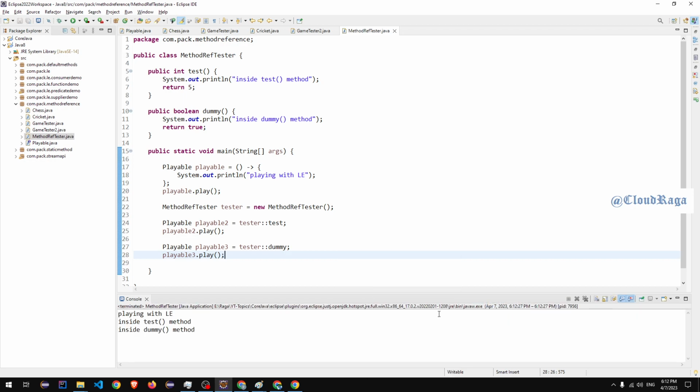Right click, run as application: inside dummy method. So you can see that without writing a lambda expression, we are actually giving the implementation of one functional interface method, that's play here. And again, the method name doesn't matter, you can have any implementation.